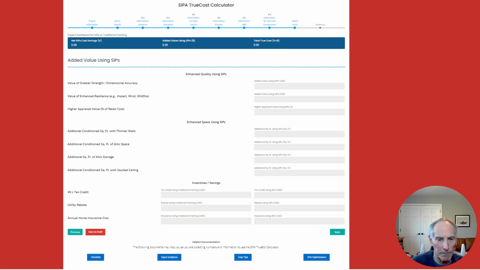The next item is the added value using SIPs. And again, it's mostly about enhancing quality, enhancing space, and where you can tip into a certification that gets you an incentive or 45L tax credit, then you want to put the difference in there. So again, 45L tax credits: $2,500 for Energy Star certification and $5,000 for Zero Energy Ready Home certification. Those are big numbers. So because of SIPs, you qualify for those, you put it in there. But for the most part, a lot of you will be working with high performance builders that are already certified to one of these programs, and it should be a wash, and you can just leave this blank. But it's there where it makes a difference.